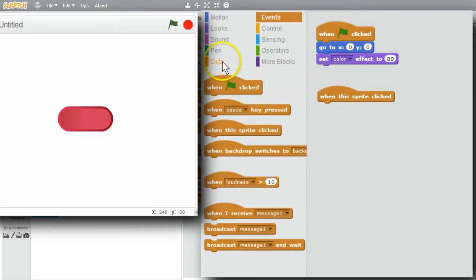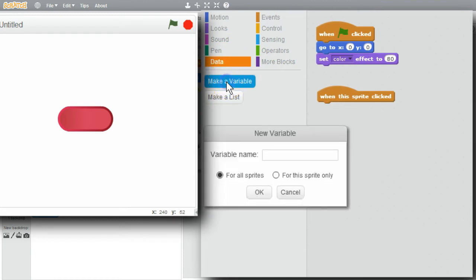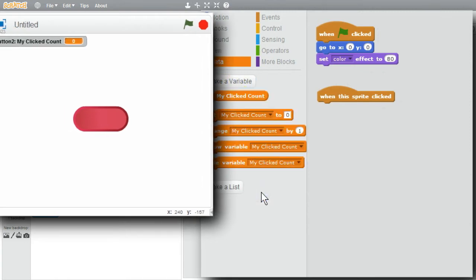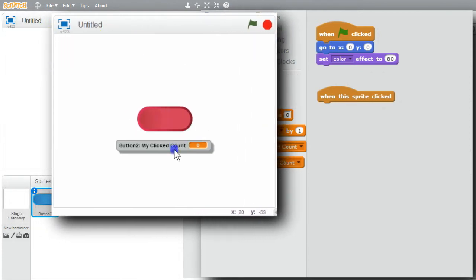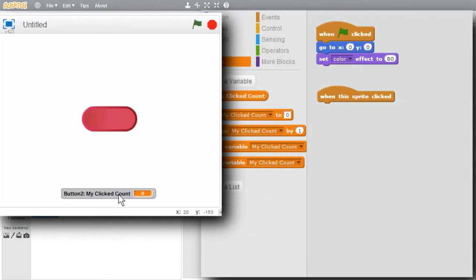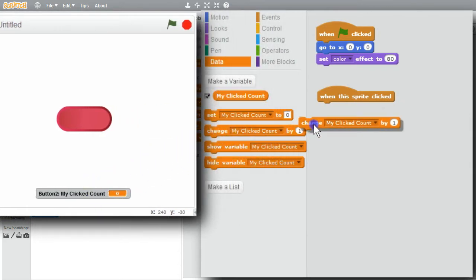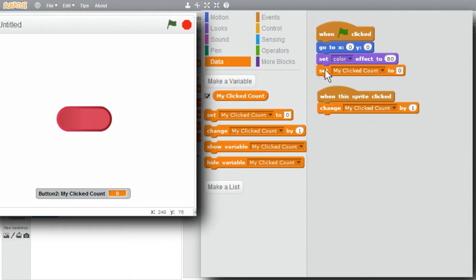I'll go to Data, make a variable, my clicked count, for this sprite only. Okay. I'll bring the monitor down to the bottom of the screen in the middle. I want to change the value whenever the sprite is clicked on. I'll use change. I'll start it with a value of 0 when the program begins.